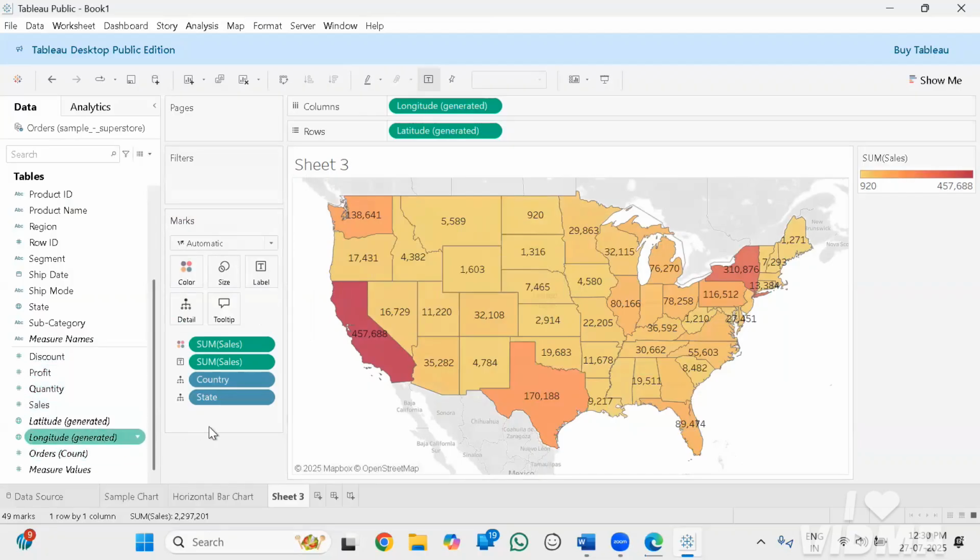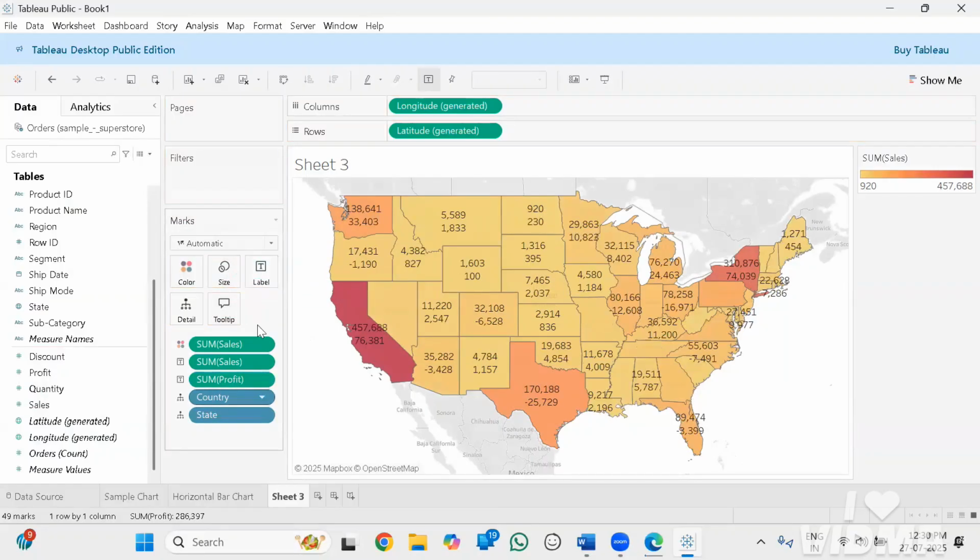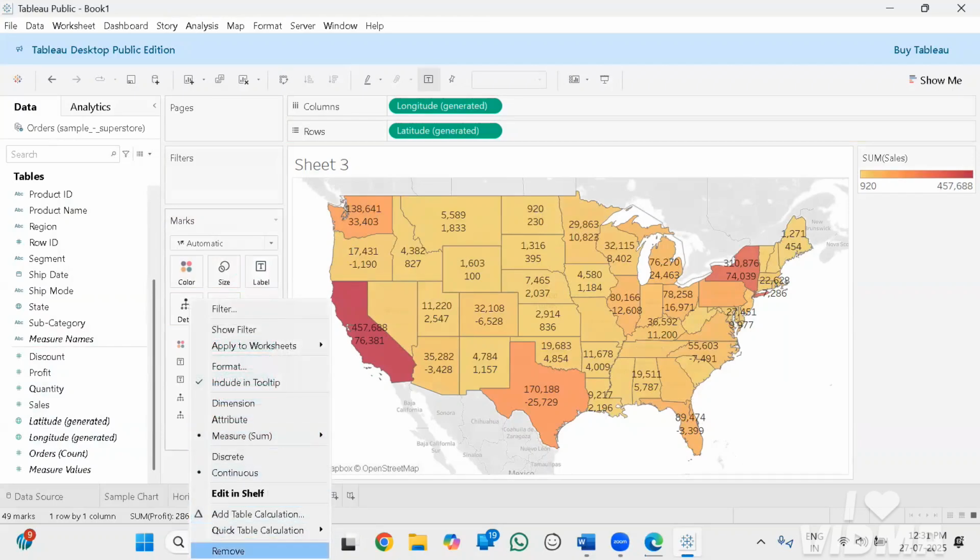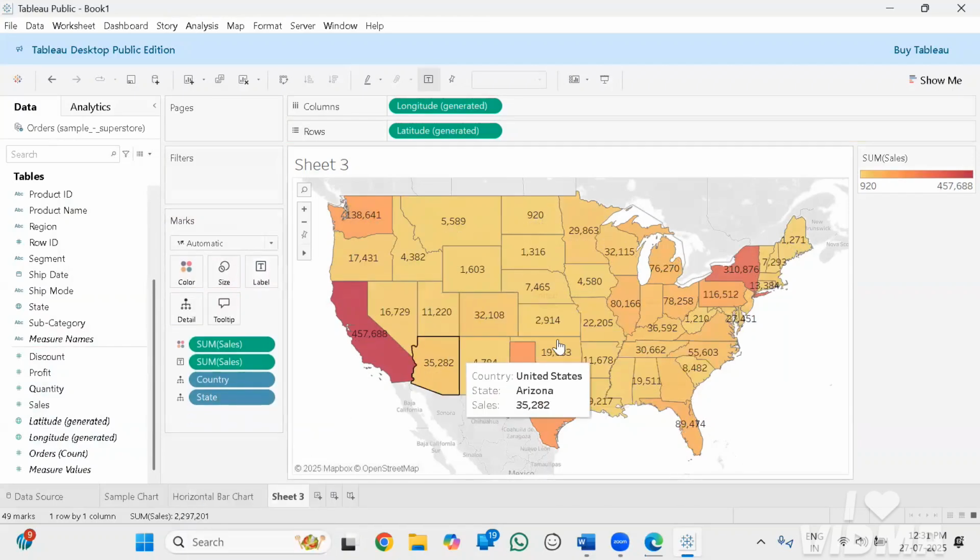Even though if you want to provide any other label, if you want to also show the profit on it, you can. So if you want to remove that, you can just click on it and you can remove it. Okay. You can remove this like this.